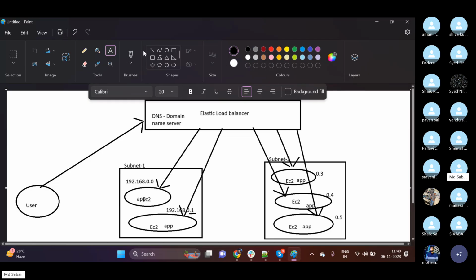Even if 100 or 1000 users are trying to access, they will be using the same DNS, and the load balancer will be responsible to balance all the load on our servers, whether we have 5 servers, 10 servers, or 100 servers in the background.